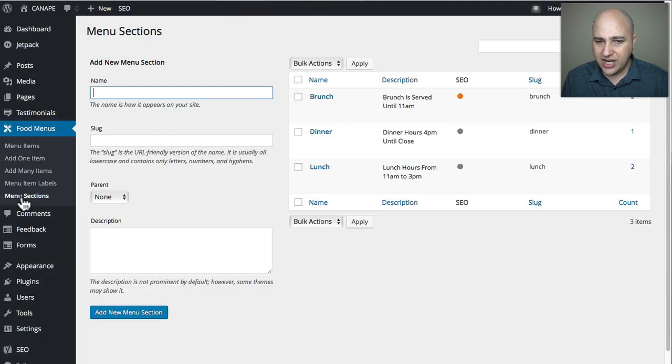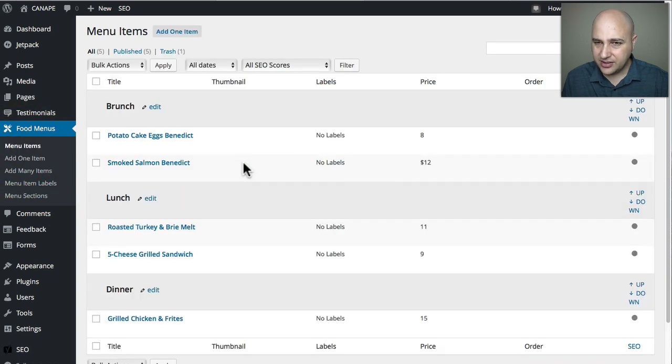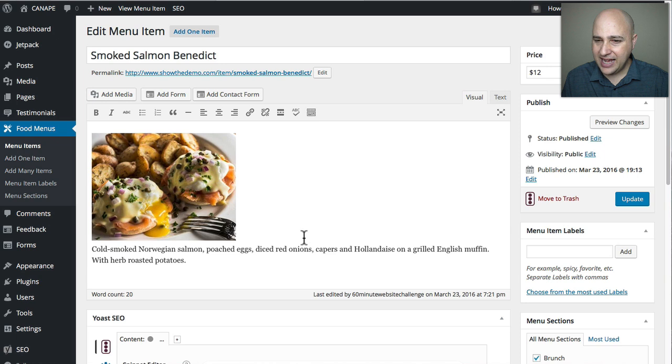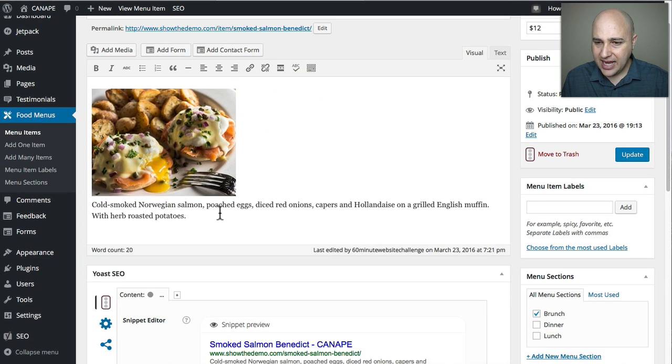Okay, so now let's look at the menu items. So under food menus, you can click on menu items. Now you can see it changed there as well, and here's our menu items. Now you can click in any menu item to edit it, so I'm going to go ahead and click on this smoked salmon one. Now remember, this is the menu item that had the image with it. So you can see I've got the name of my menu item right here, and I've got the description of the menu item right there, and also you can click on Add Media to add an image. I'll show you how to do that.